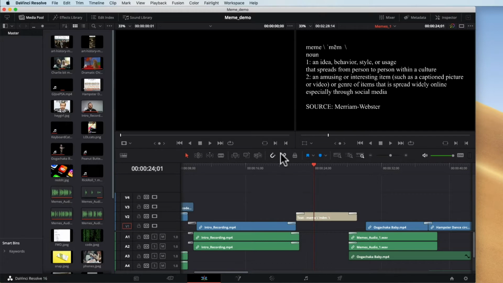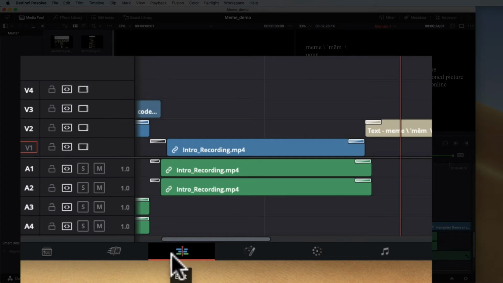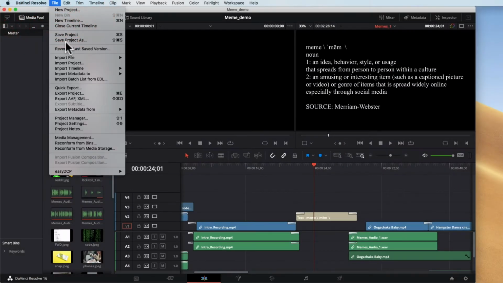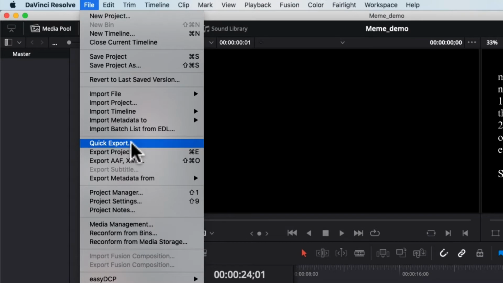You need to export. Now, the first way you can export is you can actually go up in the editing workspace. You can go up to File, Quick Export. Quick Export only gives you a few options, but it works really quickly. Especially if you just want to make a draft quick to see what it looks like on a different device or something like that, or send out a rough draft, this is the best way to do it.